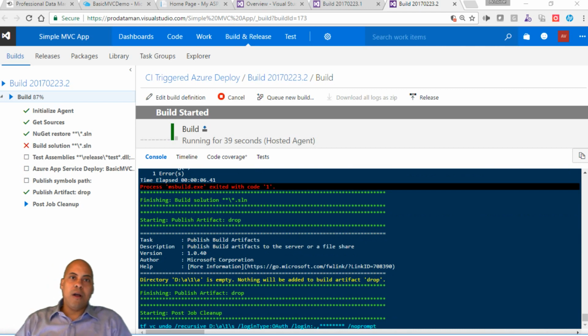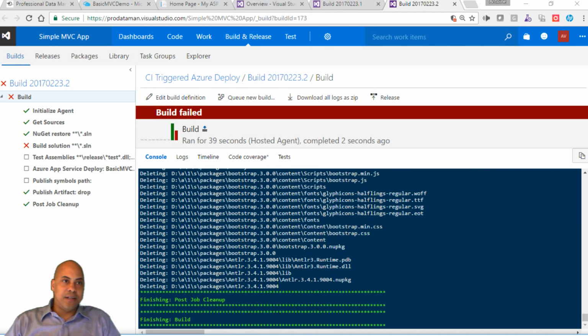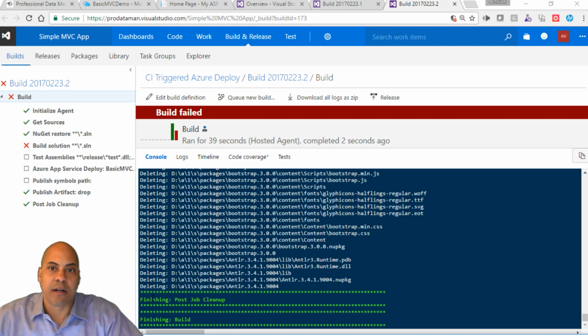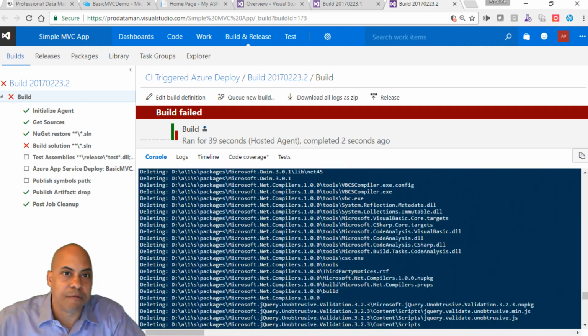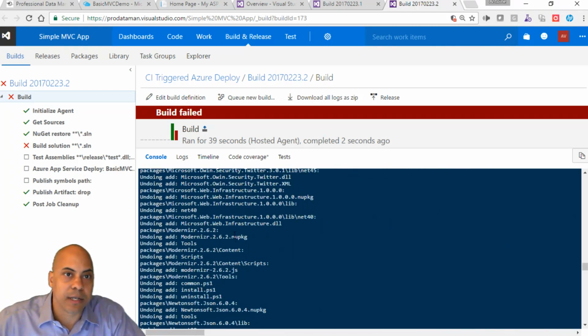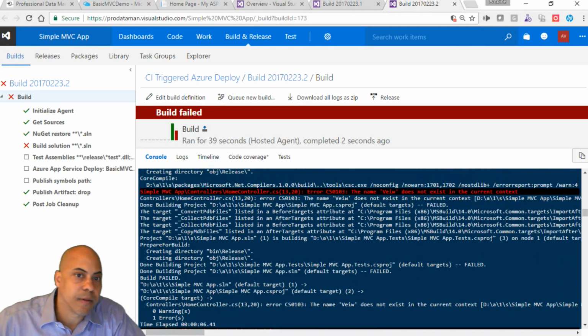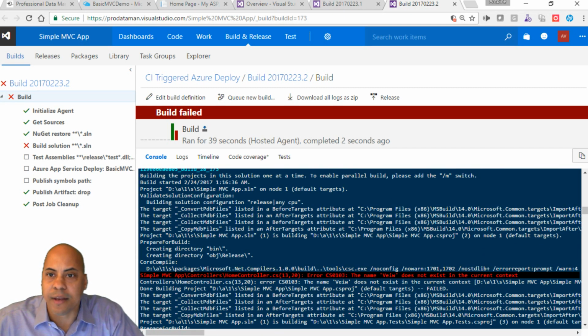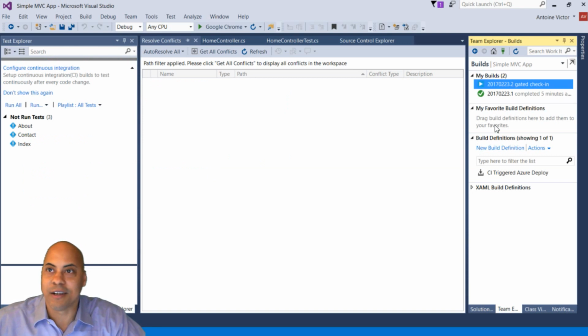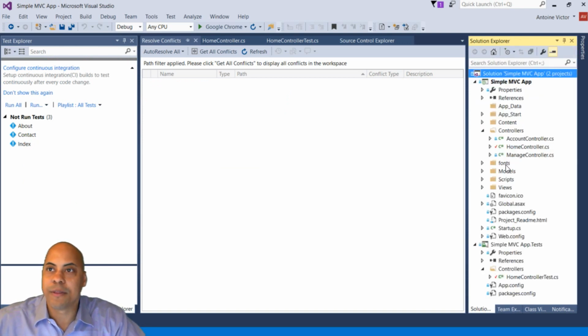Wah, wah, wah. Red bad. Green good, red bad. Build failed. And if we scroll up here in our console, we can see that our build failed because of what? Yep, there it is. The name VEIW does not exist in the current context. So it's telling us very clearly what the Visual Studio IDE already warned us of with a simple red squiggly.